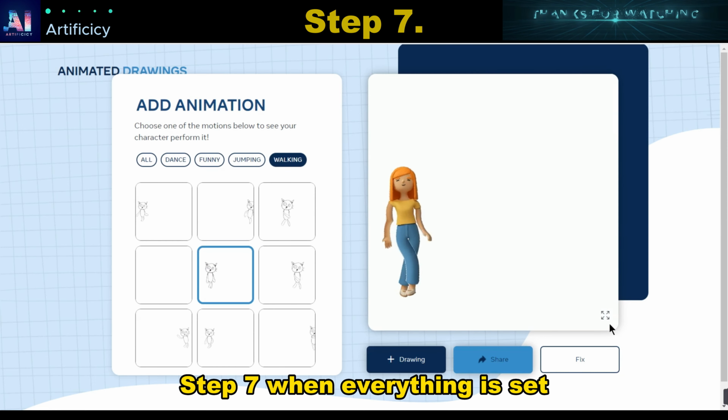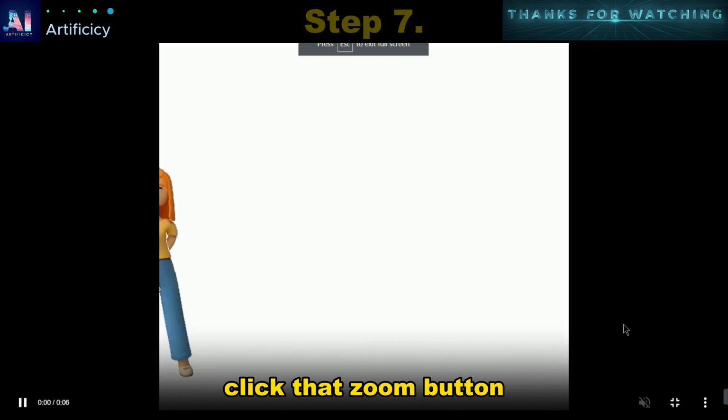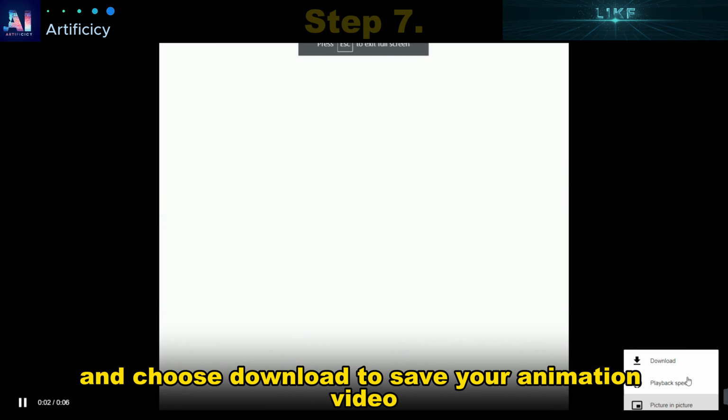Step 7, when everything is set, click that zoom button and choose download to save your animation video.